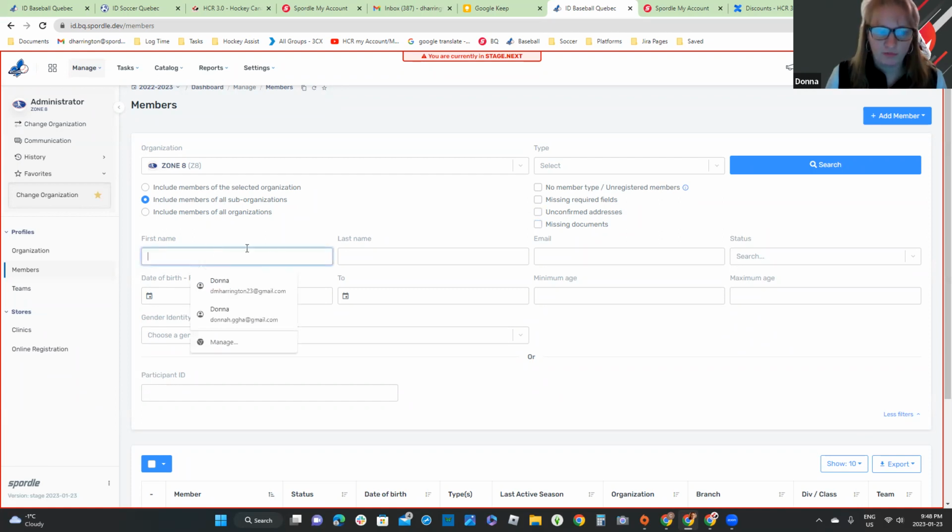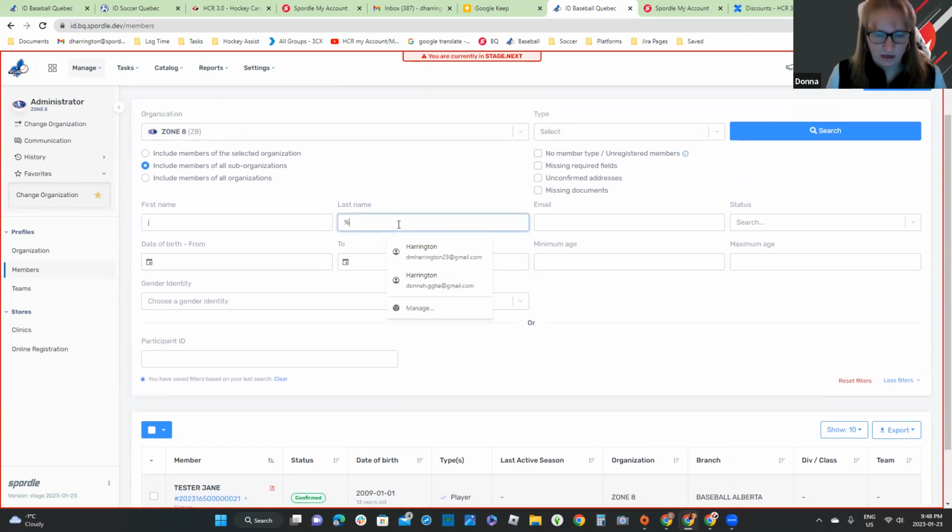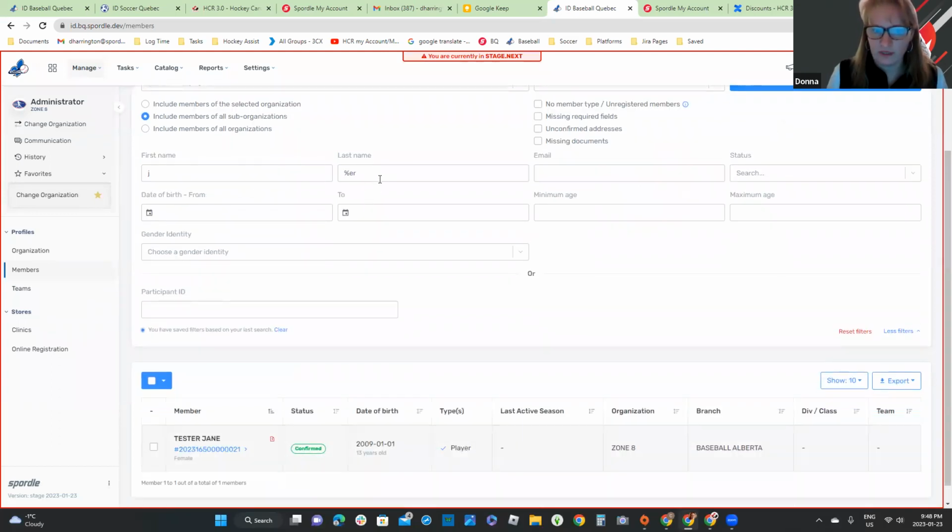You can search by first name, last name, or partials. So I'm going to do JT, and I'm going to find Jane Tester. I can also put in a percentage sign. So maybe I know part of her last name, but not all of it. I'm going to put percentage sign, and that's going to help me find anyone that just has an ER in it.